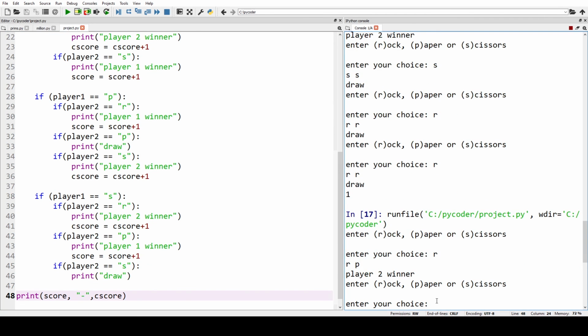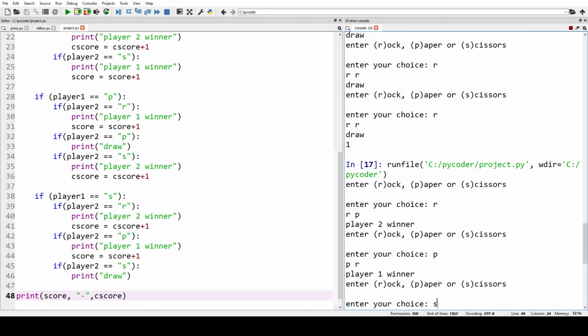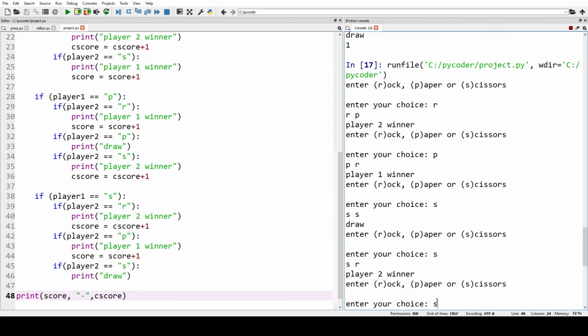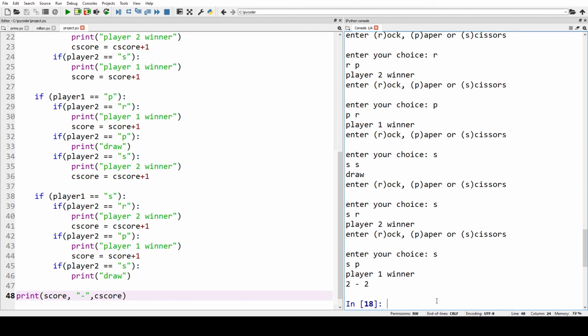No error message is good. Rock, I lost. Paper, I won. Scissors, it was a draw. Scissors, I lost. Scissors, I won. So the score was 2-2. Okay, that's where we're finished for now.